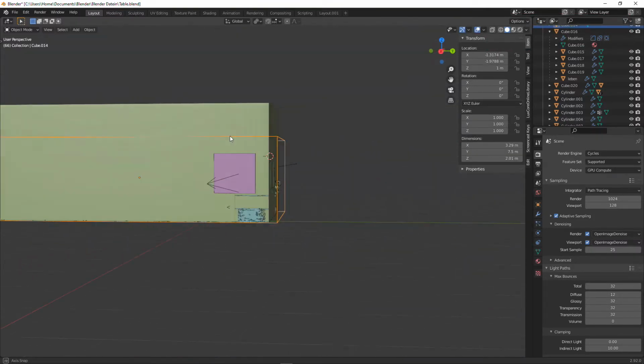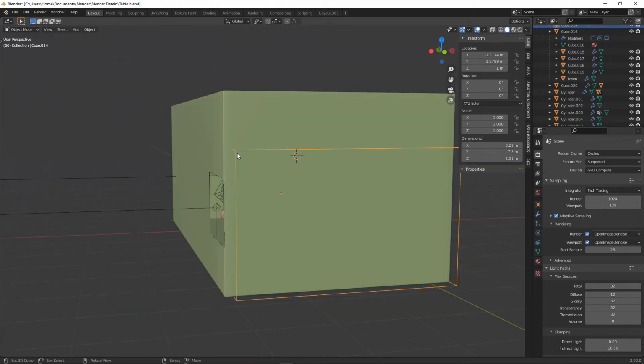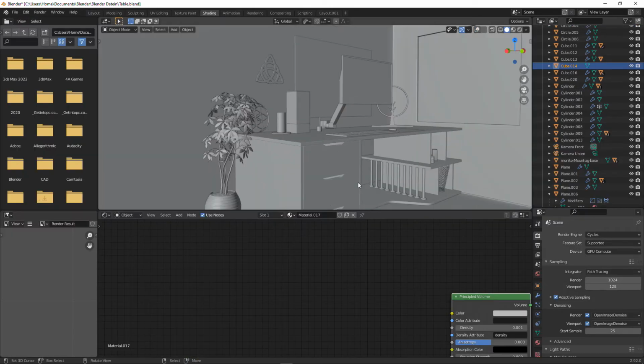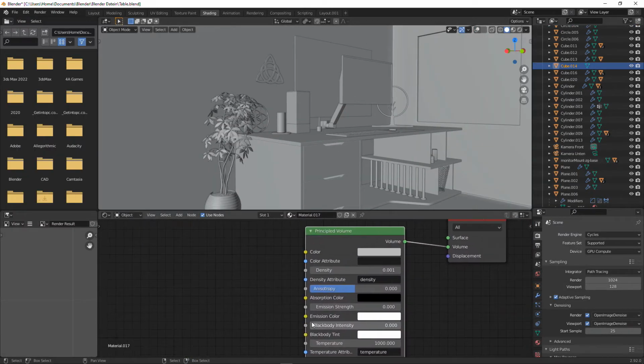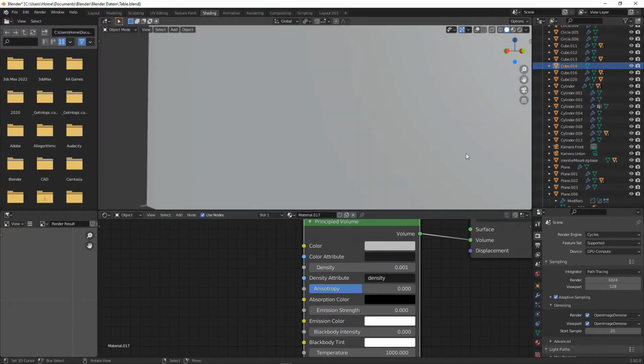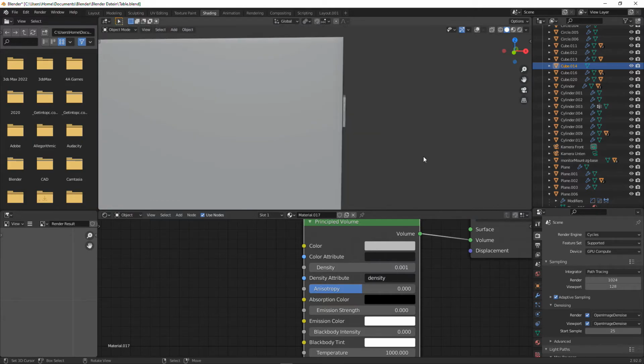So in my case, I have used this little box here, which I have made a little bit bigger than my scene. Not here, because you won't see that part anyways, but what I did to it was just add a principled volume with the density set to something really low, because you don't want it to be foggy inside, but you just want that little bit of mist, and here's the difference it makes on the screen.